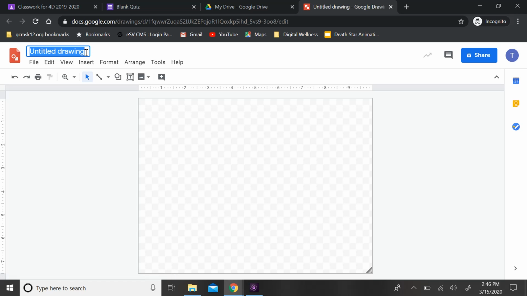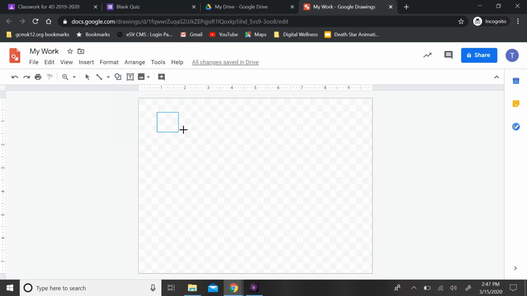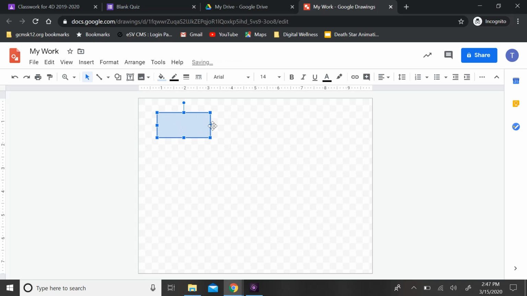I'm going to give it a file name. I'm going to go ahead and call this one My Work, since that's what this is, my work for this assignment. And now there's a number of different things I can do on the drawing. We have things like shapes, where you could create different boxes and stuff in order to put things into. When you make a box, you can even double click it in order to add some text. Like for this one, I'm just going to do 2 + 2 = 4.